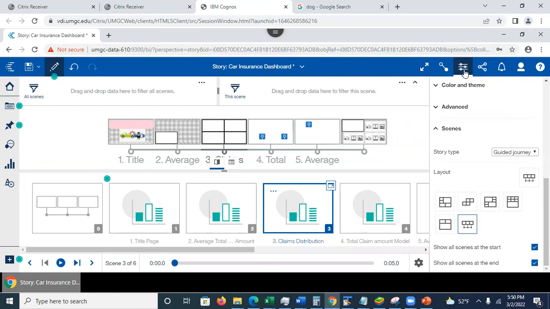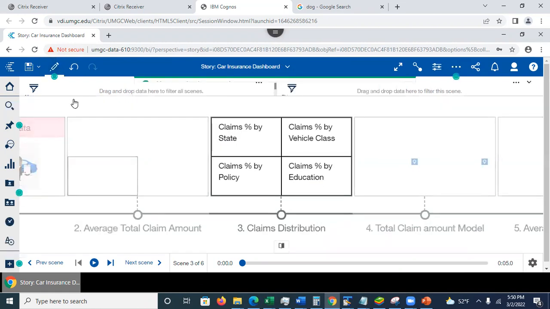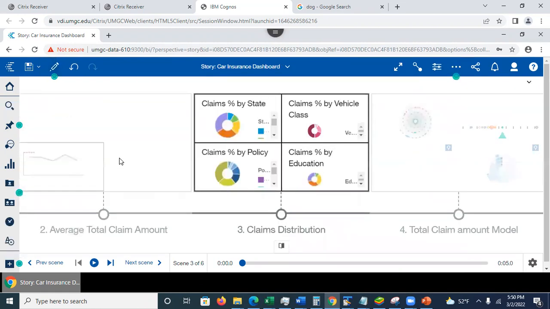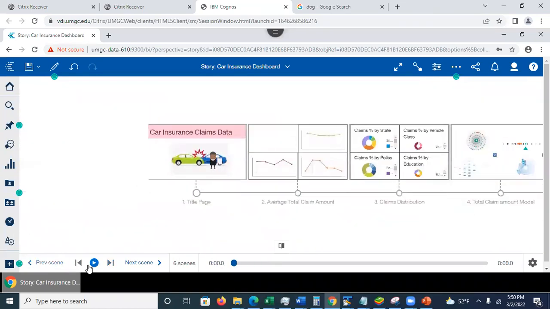So now what we'll do is, let's see what's going to happen. First thing first, you have to save it. Now I'm going to the view mode, right? Remember, you have two modes. You have a view mode and you have an edit mode. And I want to start from the very first scene, and I'm gonna do the play.